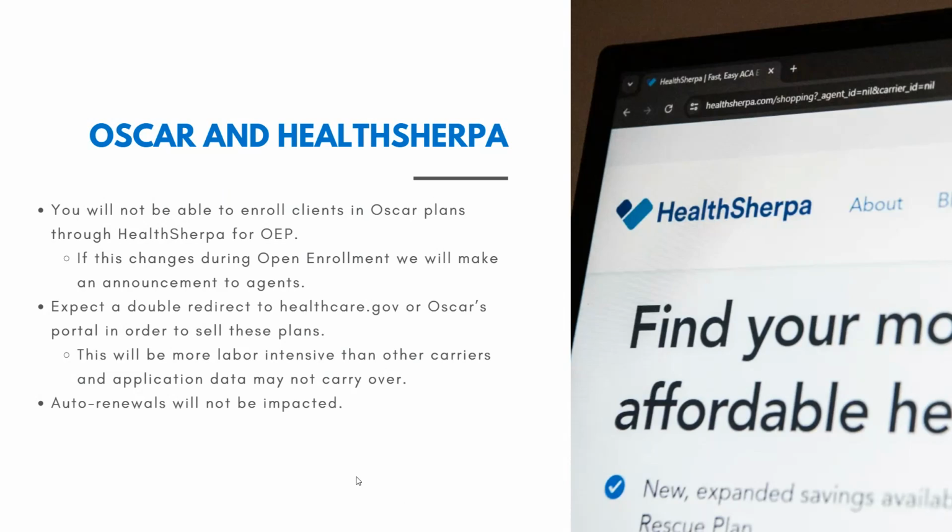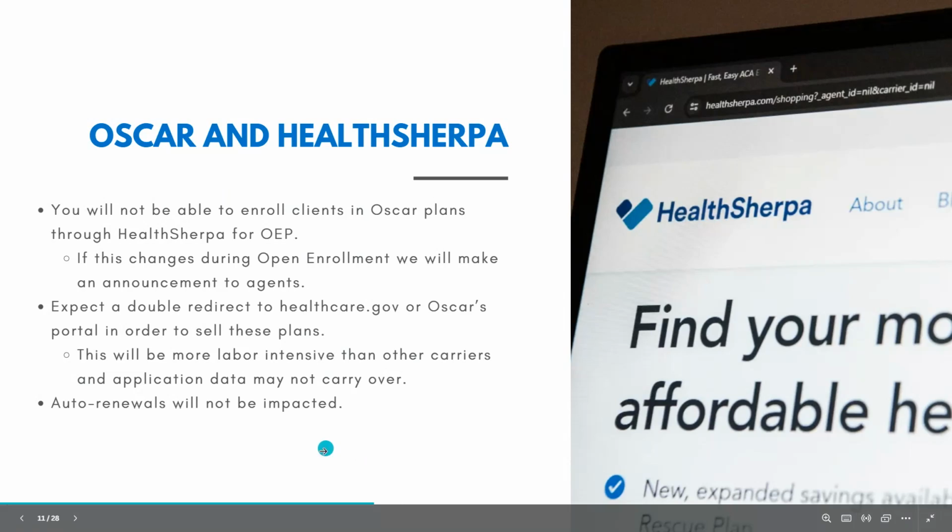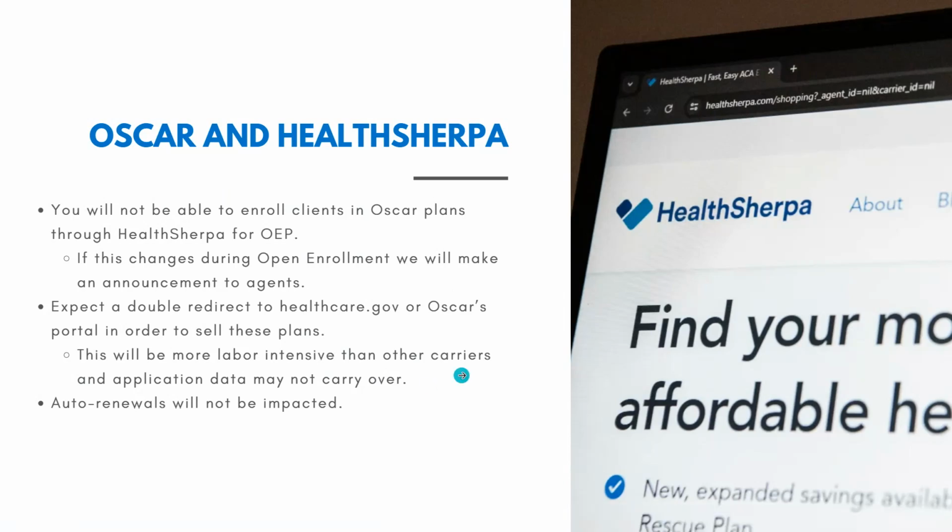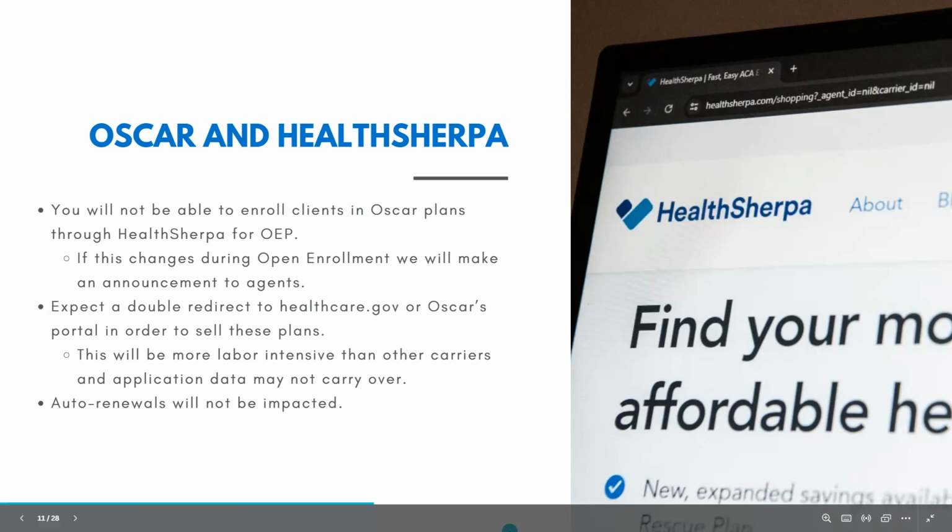If you already have somebody that's with Oscar and it's an auto renewal, that's not going to impact anything. You can just allow it to auto renew. So that makes it a lot easier. But if it's a brand new client, or if you're changing their plan or anything like that, you're going to have to go onto the Oscar portal. And then, as I said, it'll redirect you. So a little more labor intensive this year with Oscar.